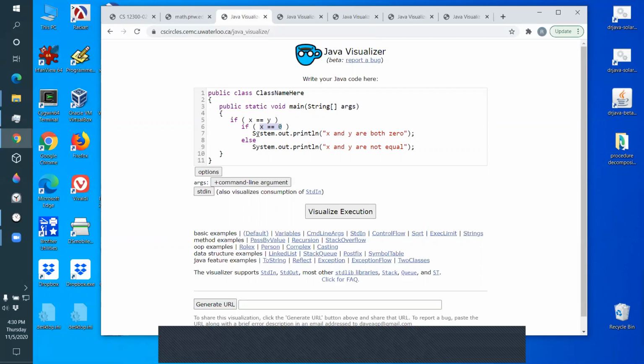Right now it's going to print x and y are not equal. But we know they are equal. So what this does is it prints out x and y are both 0 when x and y are both 0. And it erroneously prints out x and y are not equal when they're equal but not 0.